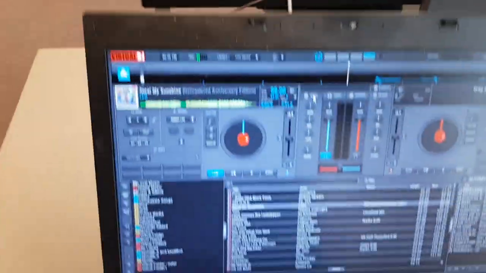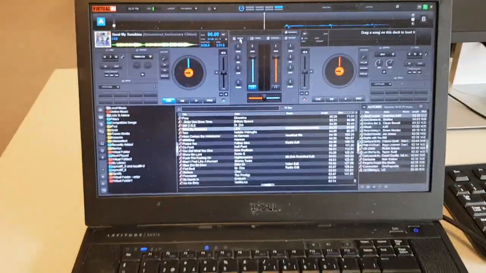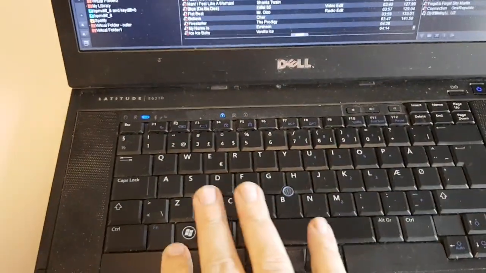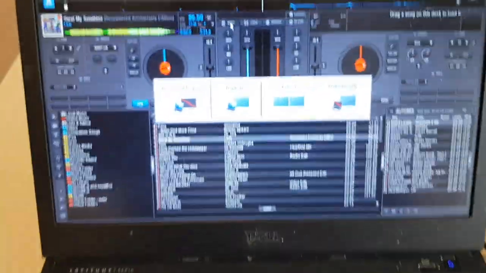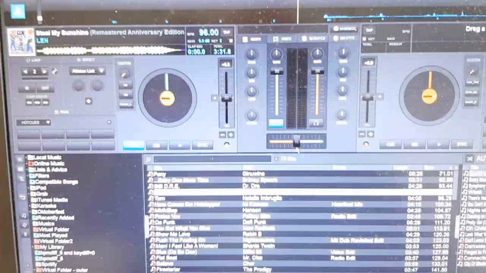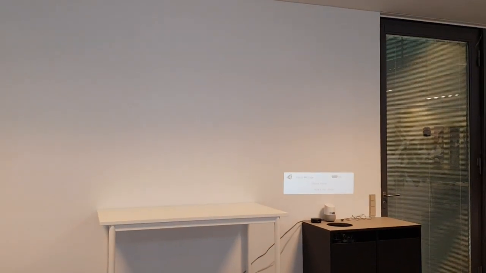So what I want to do, of course, is show the video output. To do that, I simply tell my laptop, that's actually outside Virtual DJ, to have two screens and to extend it. So it'll flicker for a little bit, and then I get my screen back. And hopefully in a short while, my projector will detect the new one, and it did.